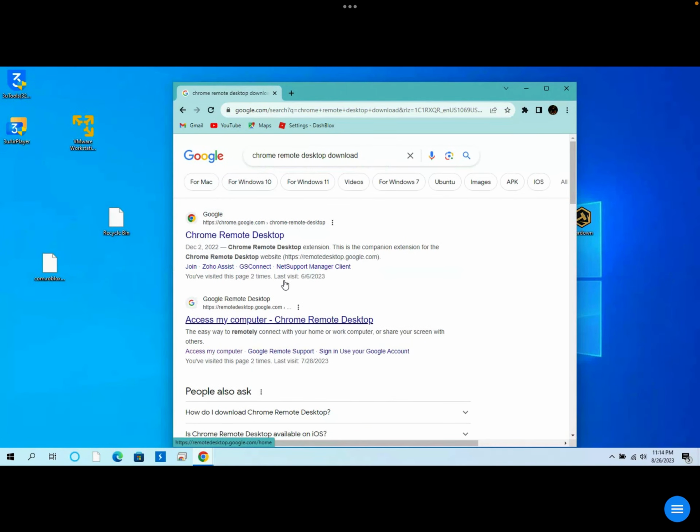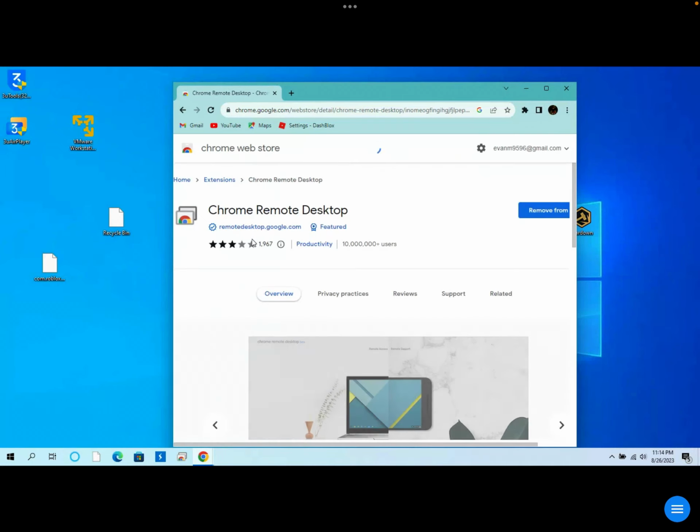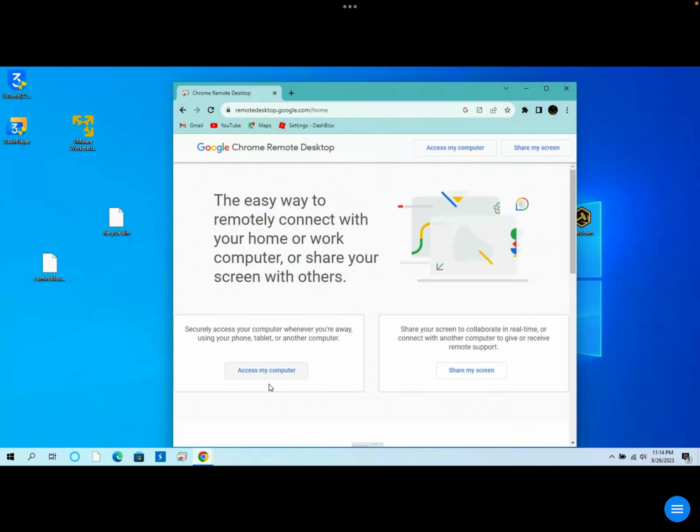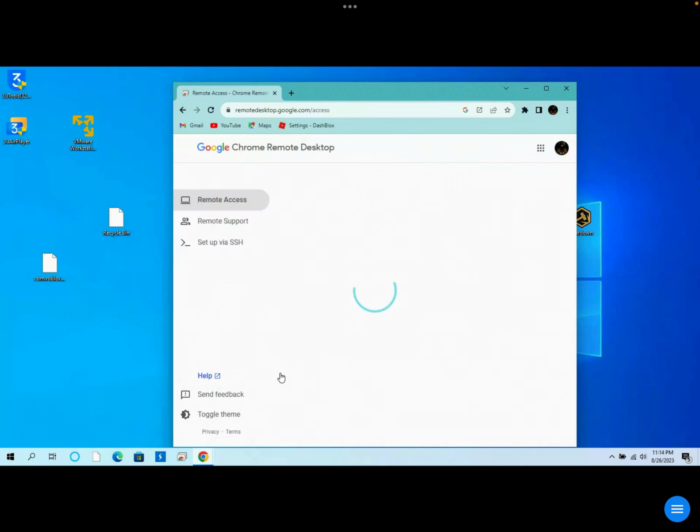Once you're here, you're going to need a computer for this, if you didn't know that. Once you're here at Chrome Remote Desktop, go here, and then type access my computer and share my screen. If you can, I think you can do one of them. I haven't been on this in a while. But then access my computer.